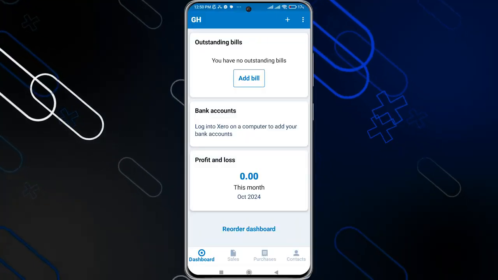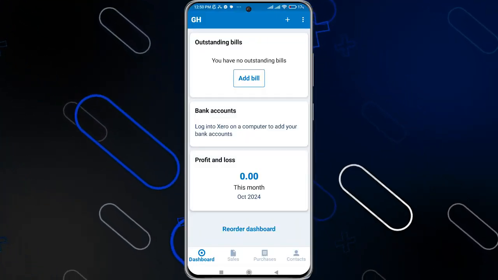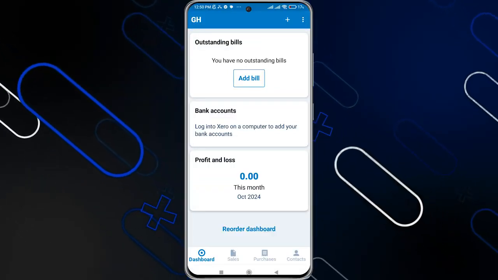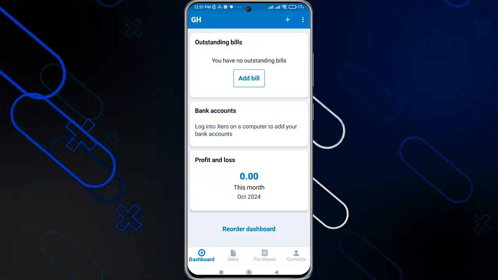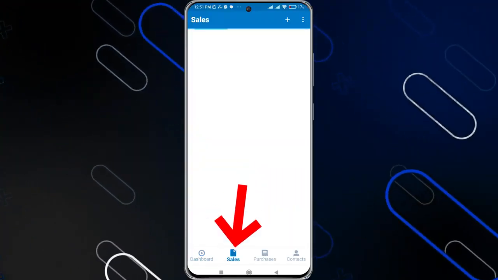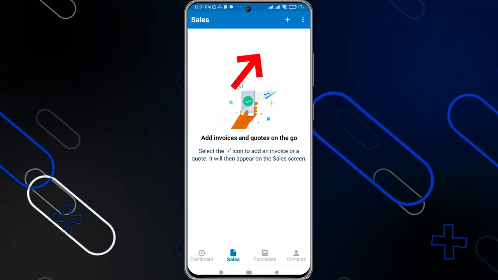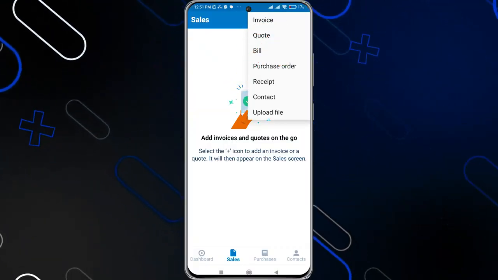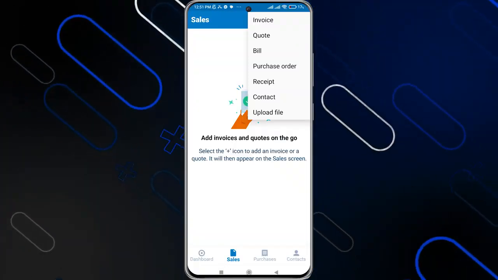So you cannot actually do everything from your phone, but from your phone, you can simply track all of your billings. You can track the in and out money, the taxes, the invoices, and etc. And you can also go to the sales here in order to add an invoice. Then click on this plus sign and choose any one of these options. You can choose invoice, code, bill, and so on.